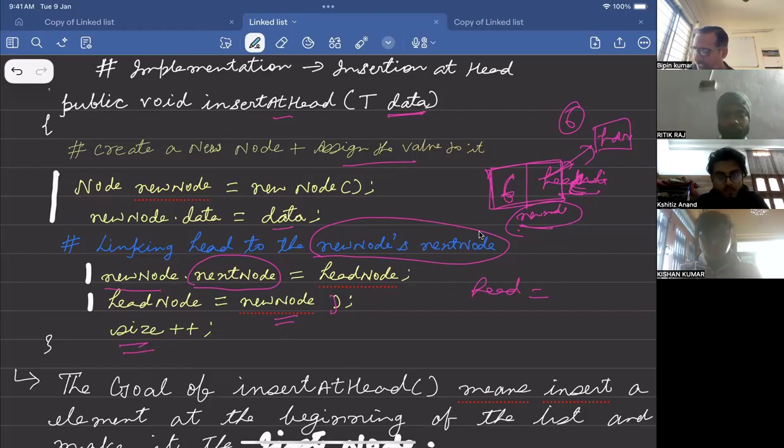New node dot next node is equal to head node. Remember this one: new node dot next node is equal to head node, and head node is equal to new node, right? So this is a doubt. Did you get this part? I believe you have not gotten it clearly. New node dot next node is equal to head node and head node is equal to new node. I think this part you have not gotten clearly.